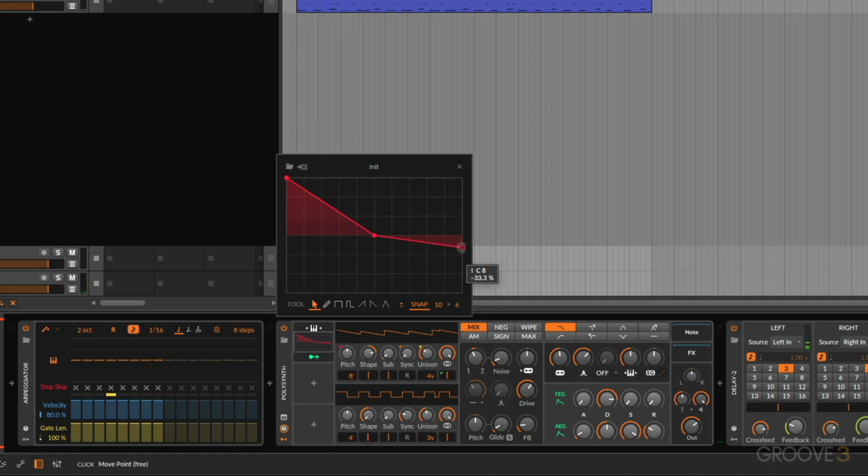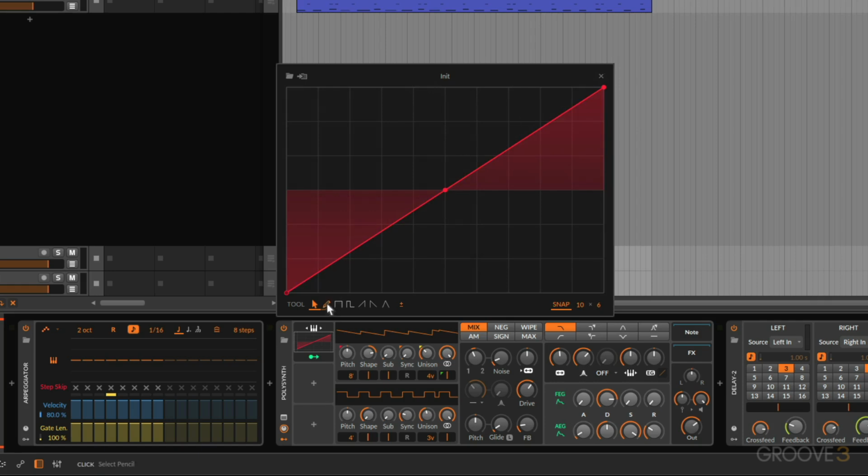And obviously, you can go in here and draw in the curve shapes. So I can make this view bigger and use my tools. And maybe I don't want something so logarithmic. I can actually draw in a different shape. And that's just going to trigger things a bit differently depending on how you've got it.